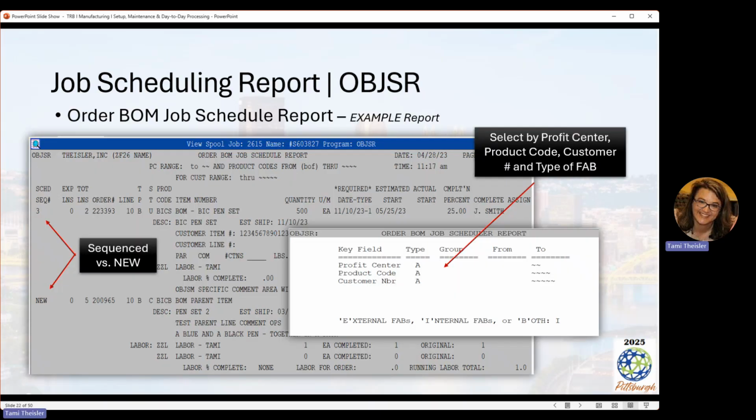So an example of this OBJSR, this is an example report for that bill of material job scheduler. You can see here the selection options. So if you are just printing for one profit center or one product code or one customer number, you can do groups, you can do ranges, and you can also select whether or not you want just external fabs, internal fabs, or both.